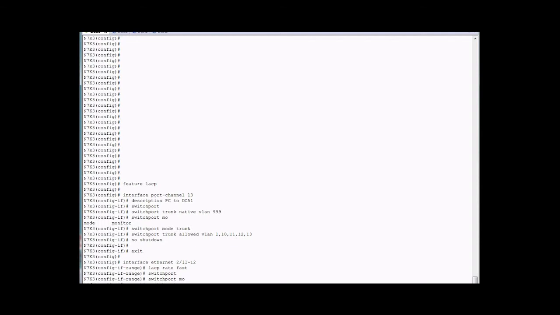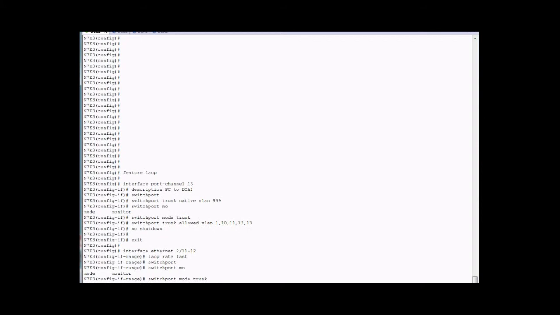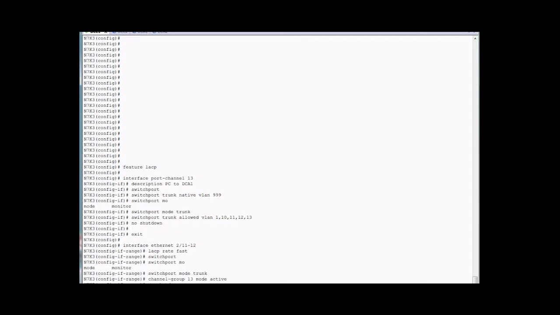Great, and now this end on DC1 is configured as a port channel. So the other end on DCA1 would need to be configured the same in order for this port channel to come up between them. Before we do that, let's configure the other port channels on DC1. We will configure a port channel that goes over to DCC2 and a port channel down to DCA2.